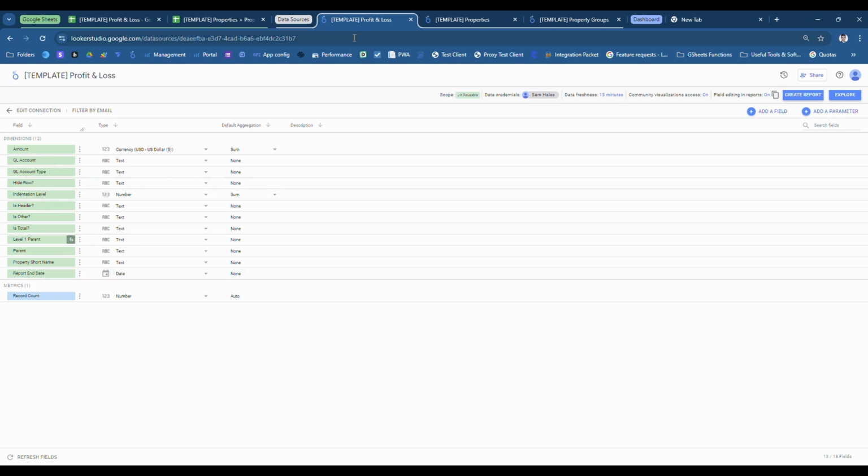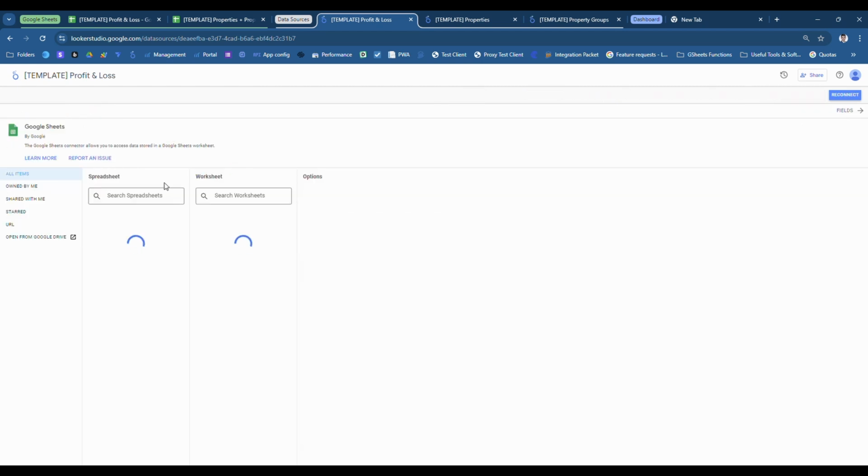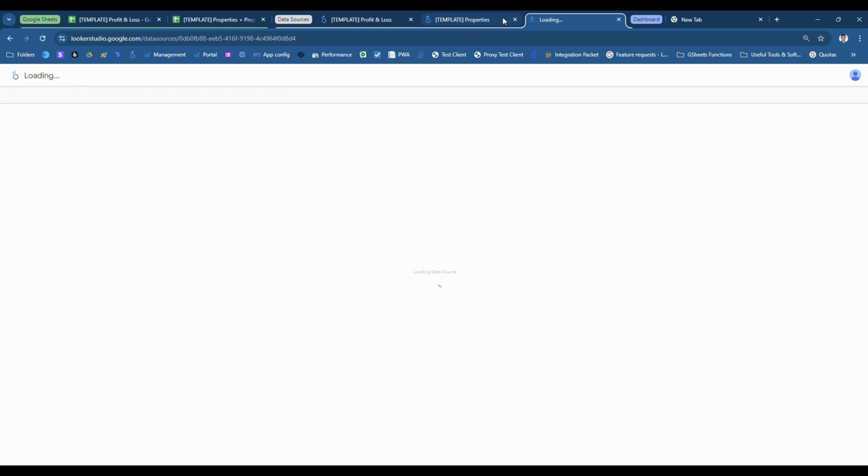So yeah, we've got our data sources. These are essentially just a connection to the Google Sheet. And in fact, if I click this button right here, Edit Connection, you can see that that's exactly what's going on. It's connected to Google Sheets. It's connected to that profit and loss Google spreadsheet, and then specifically the profit and loss worksheet, which is this one right here. So that's the data sources.